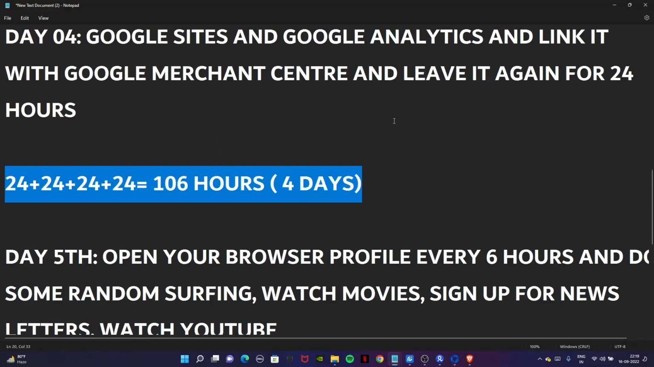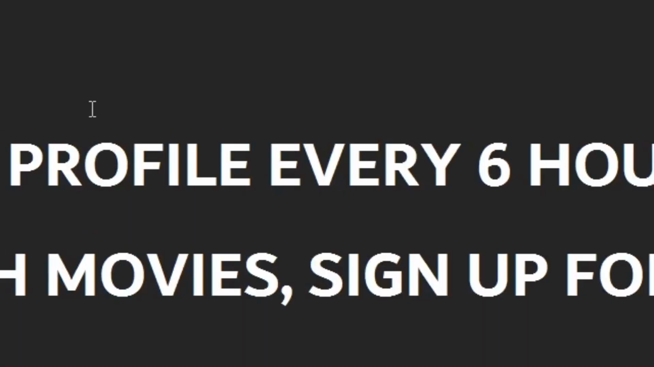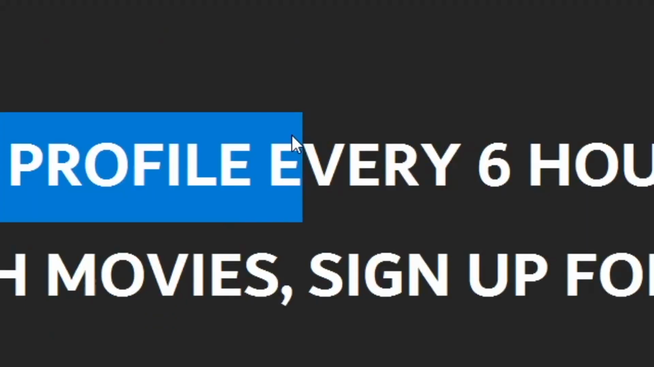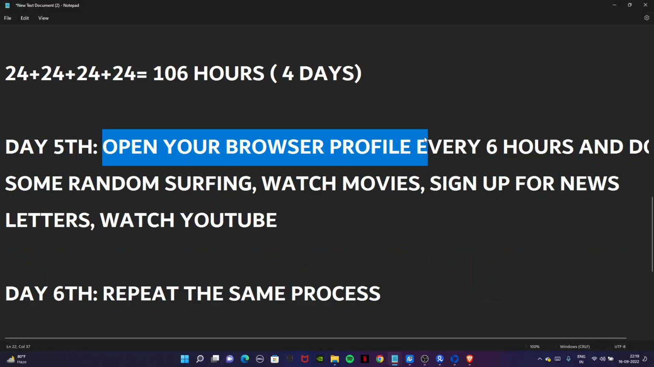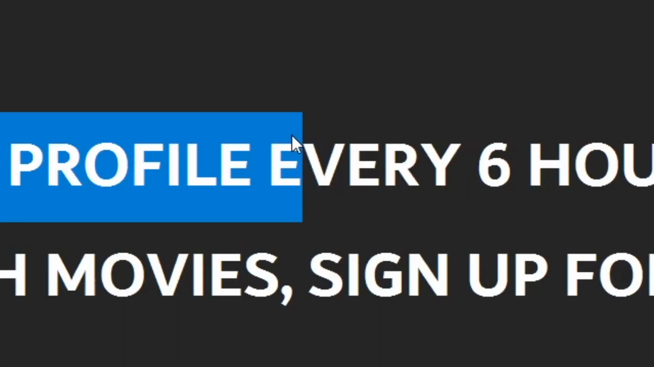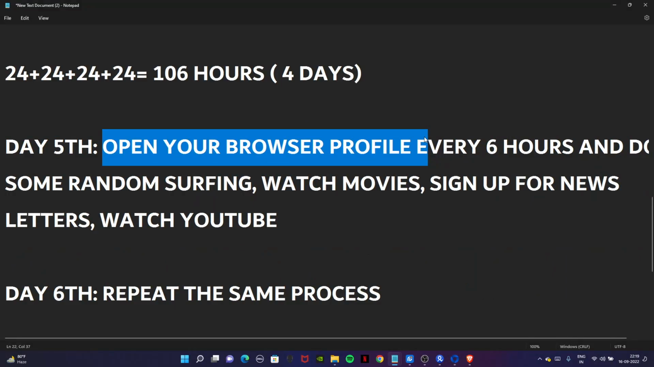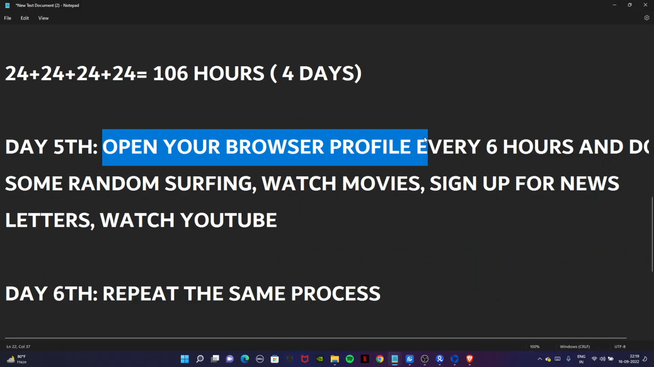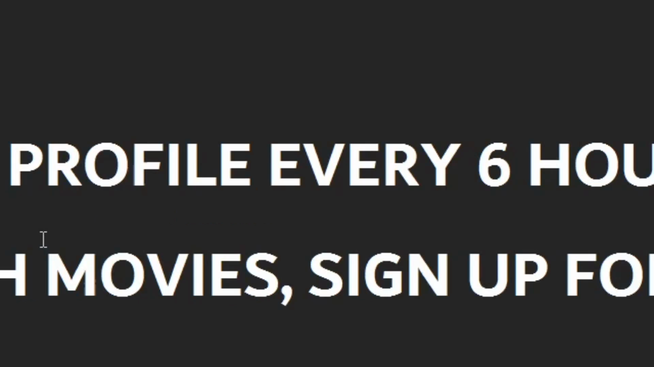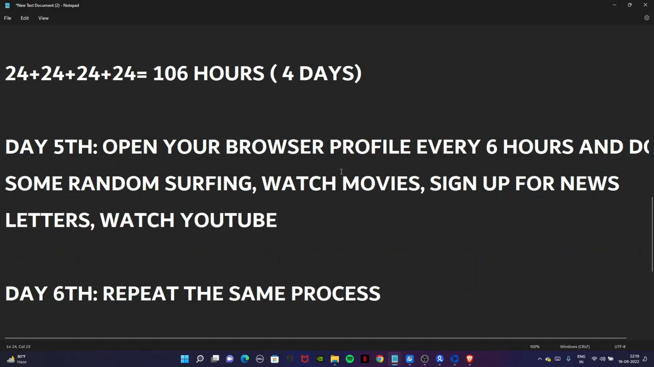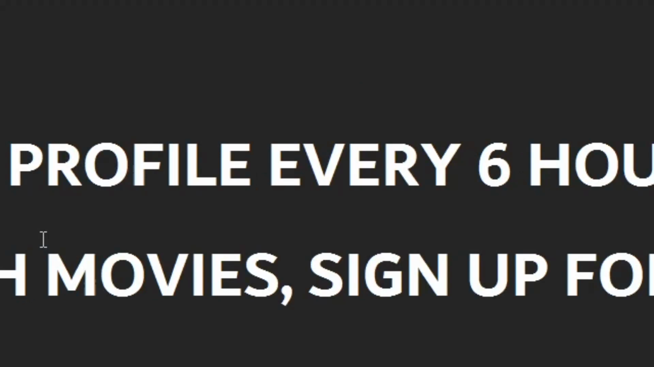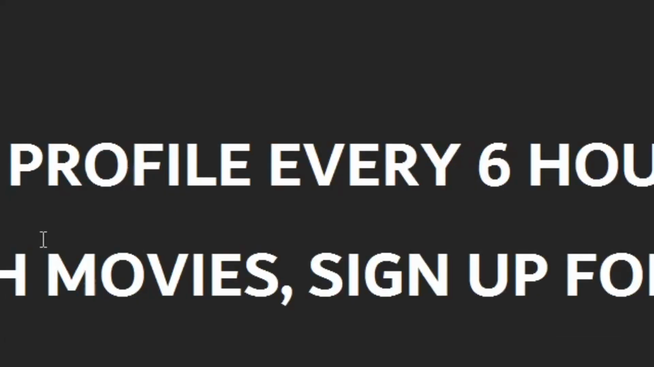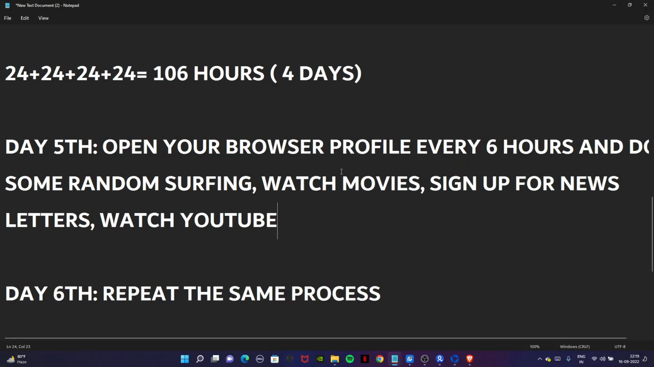Okay, now on the fifth day, what we have to do, we have to open our browser profile every 6 hours. That means in 24 hours you have to open your account 4 times, and you have to do some random surfing, watching movies, watching news, signing up for newsletters, watching YouTube videos for about 1 hour. That means you have to spend 1 hour in every 6 hours, so 4 hours in 24 hours. Every 6 hours you have to open the browser profile, and you have to spend 1 hour on it.